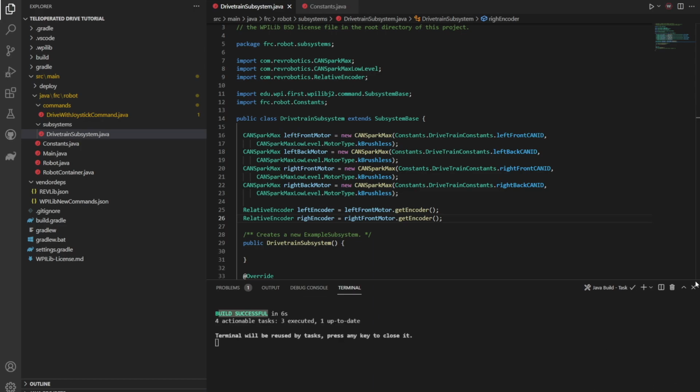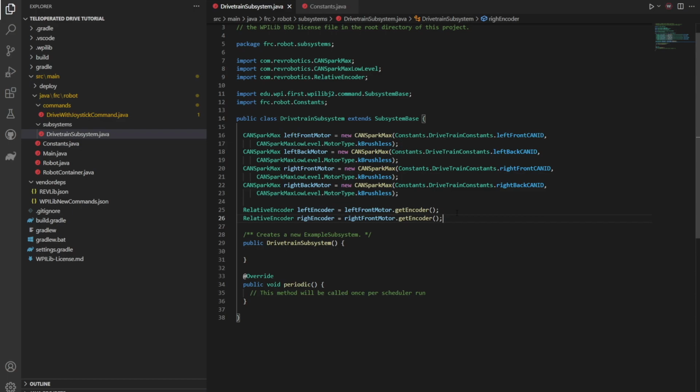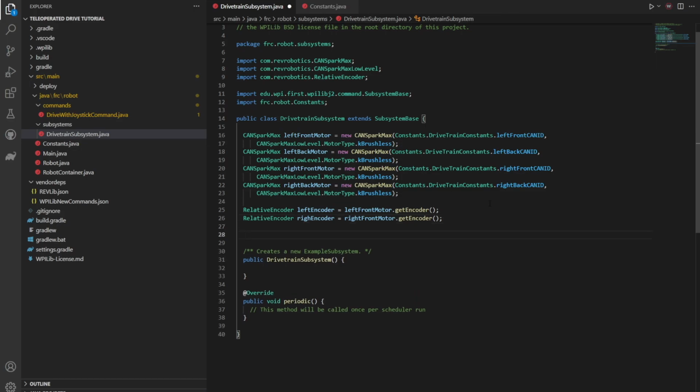Build successful. Sweet. So we know that we're ready to move forward. Okay. So what we have to do next is we have 4 motor controllers and we have 2 encoders, one for the right front motor and one for the left front motor.